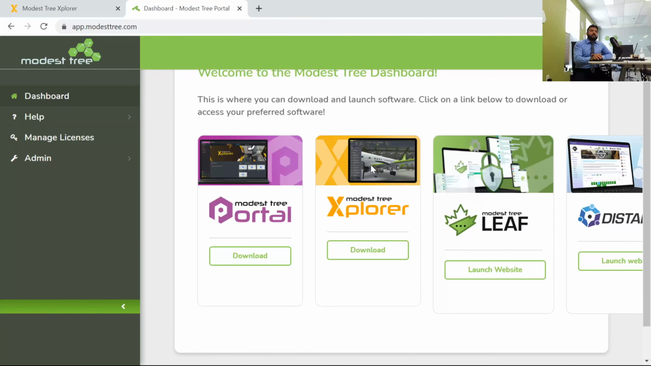You'll see a screen like this, and what you want to do for our purposes here today is download the Modest3D Explorer button right over here. So just click this button over here, and you'll get a download, open up the download, and install the software, and you should be good to go. Now, later on, I can show you a little bit of the portal software here as well, but for our purposes now here, Xplorer is going to be sufficient.